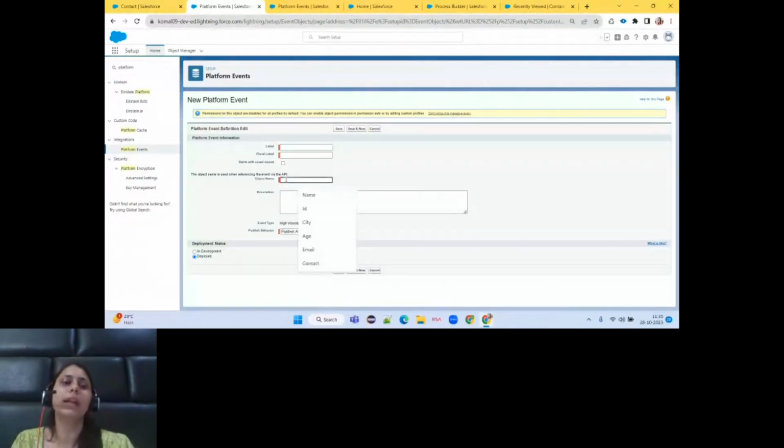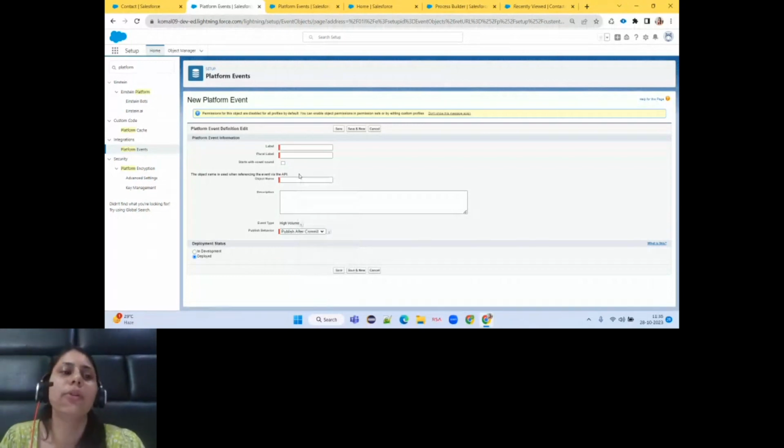One point we should note here is that a custom object name always ends with __c, but if you want to recognize whether it is a custom object or a platform event, an event name will always end with __e. So the object name will be set according to that.